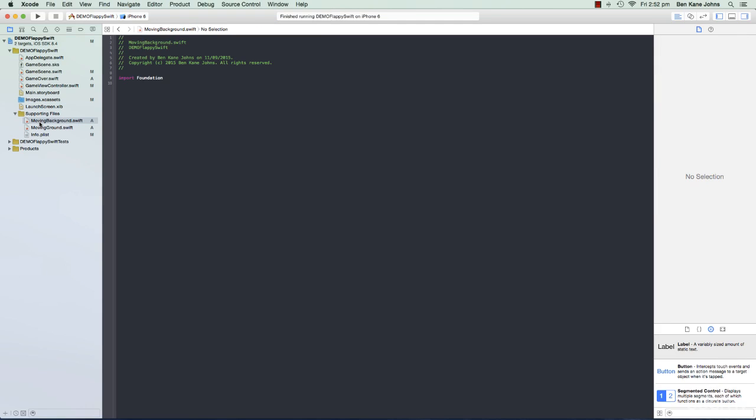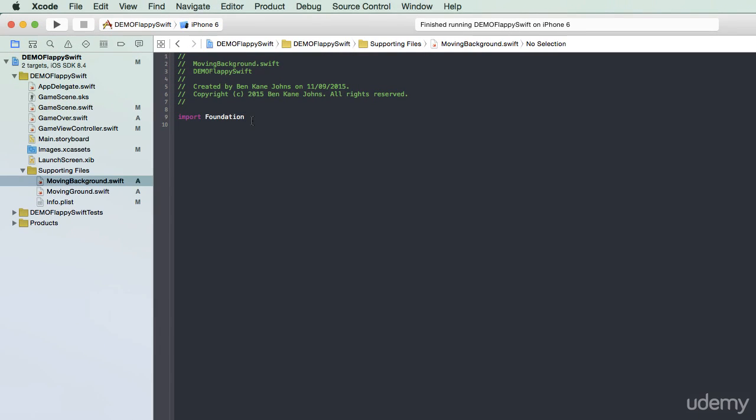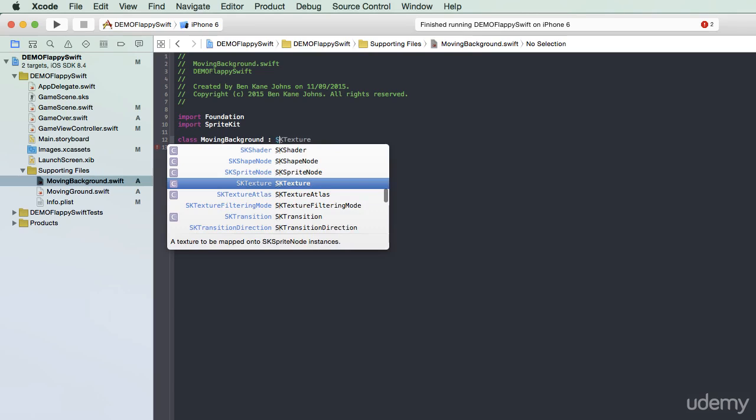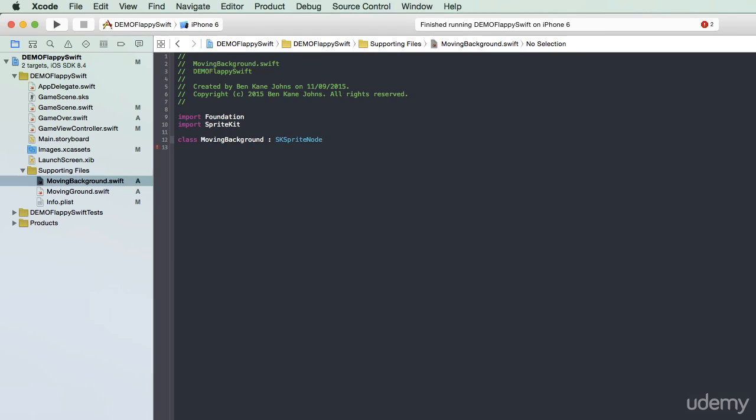In the MovingBackground.swift file, firstly, let's import SpriteKit. Next, we need to create a class called MovingBackground with a subclass of SKSpriteNode. We'll open and close the curly brackets.